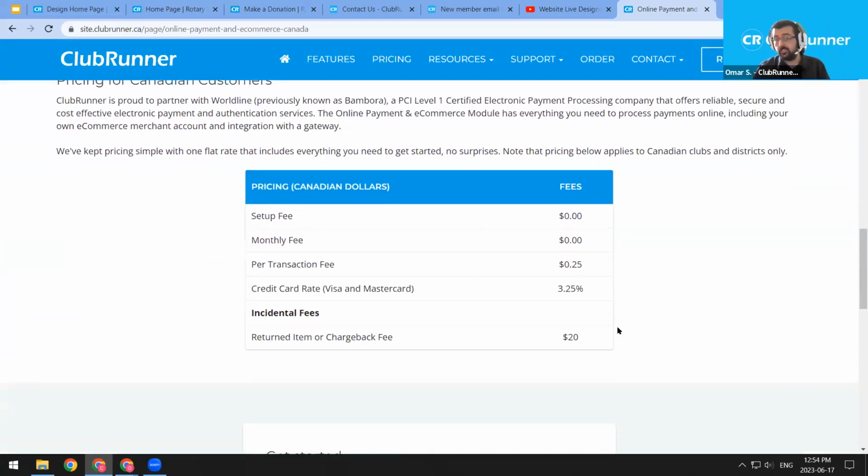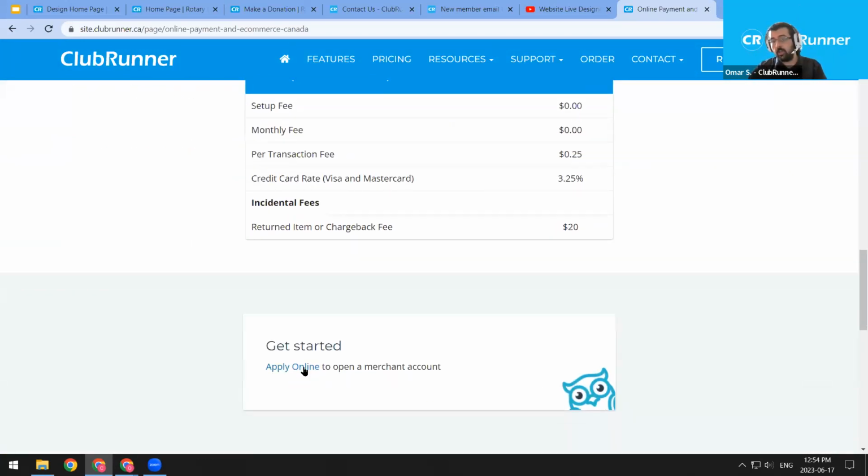These are their fees to process online transactions. They do have an apply online link right just below. You would sign up for the online payment account. They may have a few questions about the club's bank account. Once it's set, their team will reach out to us. We will set the integration for your club's ClubRunner account, and then you can start using the donations module, collecting event registrations online, and send out membership invoices, all using the integrated online payment account with Bambora.